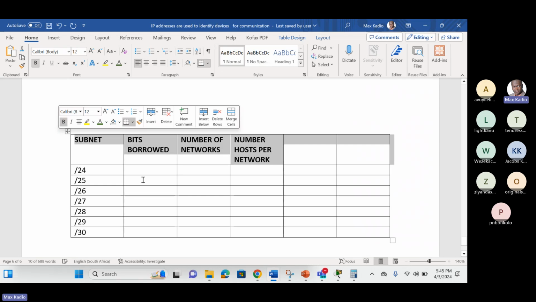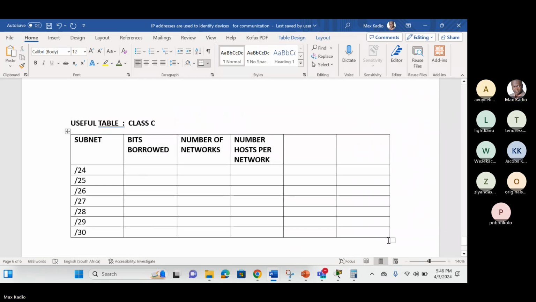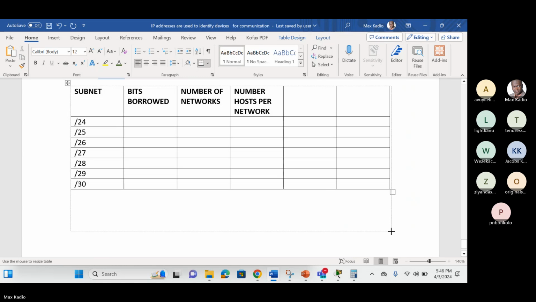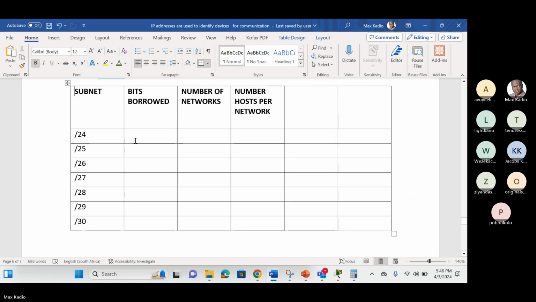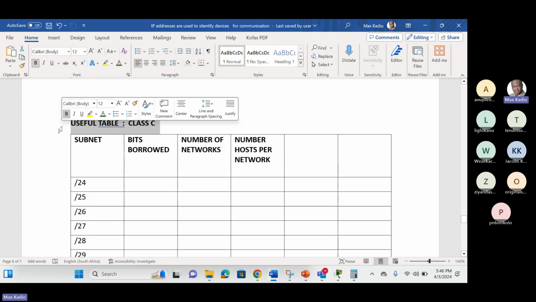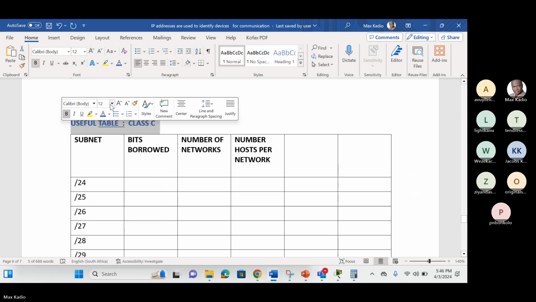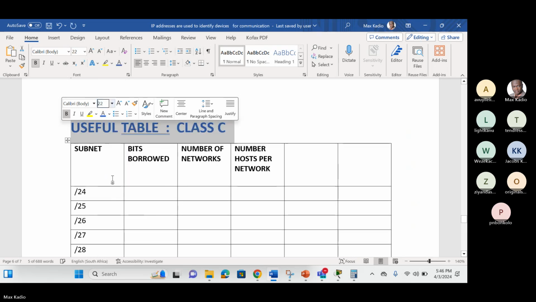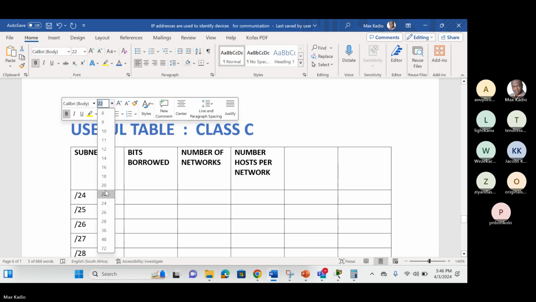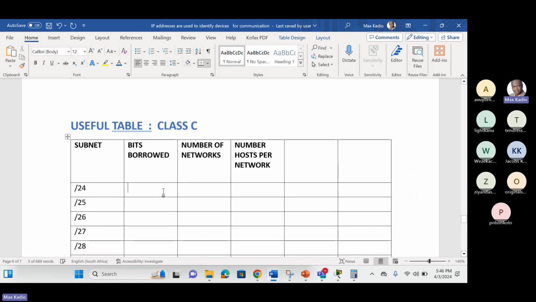we say you're a network engineer and you need to design these things. So I'm in a class C. What is the formula to find the bits borrowed?